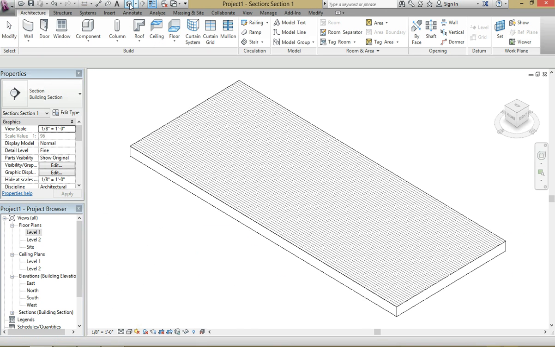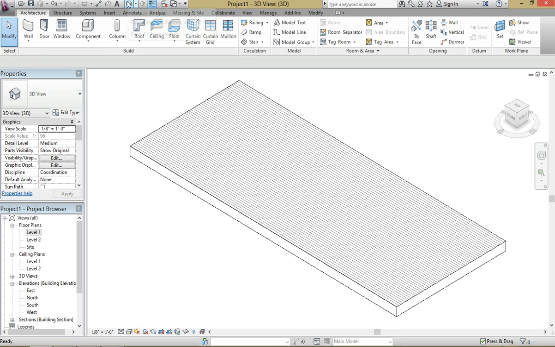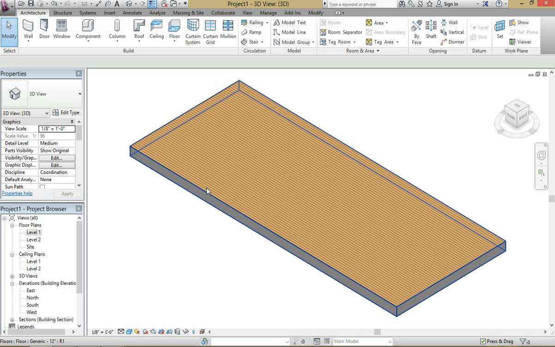Now if you look at this in a 3D view, which is up here on your left, you'll see now that it has a surface pattern, and if you turn on your colors, you'll see that it also has a color to it.